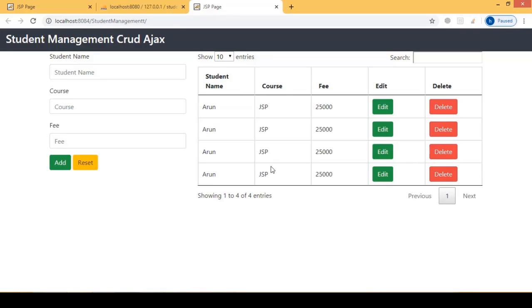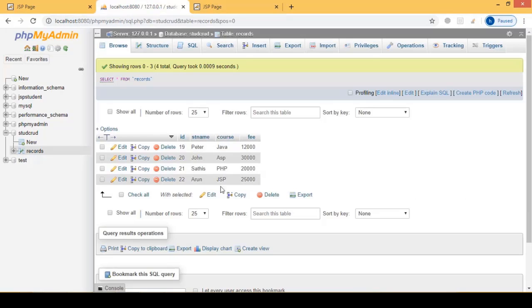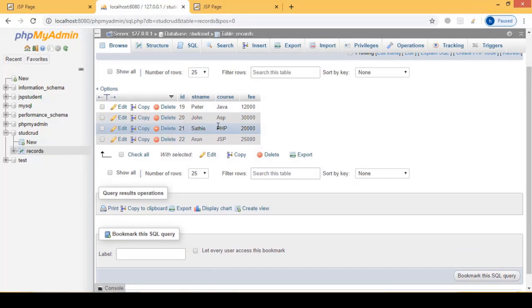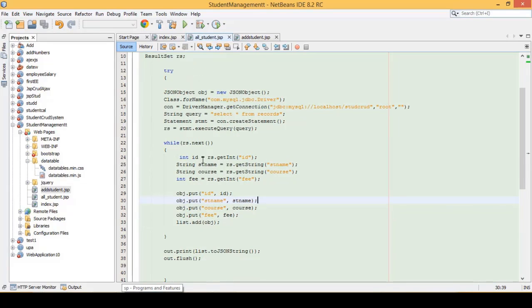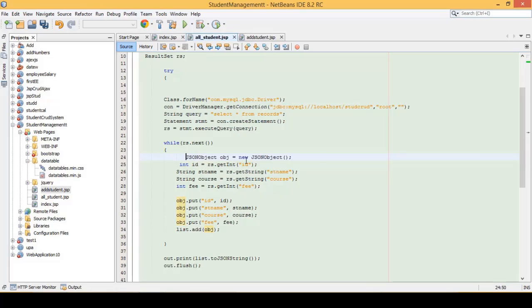It's loaded successfully, but the problem is here: only the student name Arun is displayed. Let's go back to our database table. We have four names but only one name is displayed. What is the problem? Let's go back to our all student.jsp page. The problem is the JSON object. We have to cut it with Control X and paste it with Control V inside the while loop, then only it will loop, right?